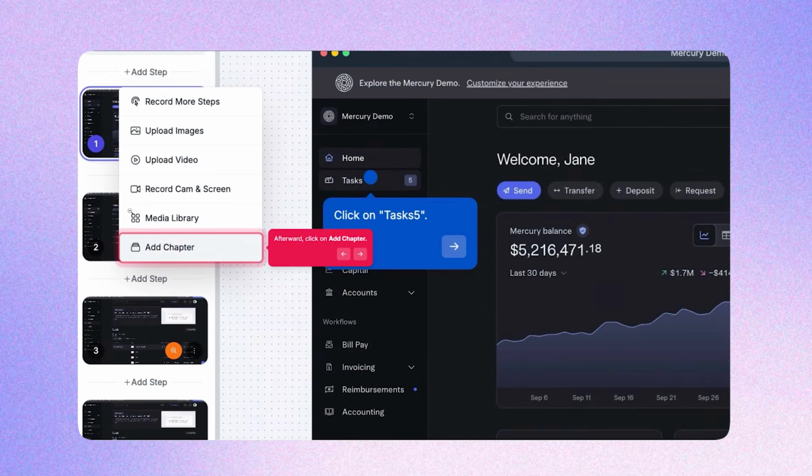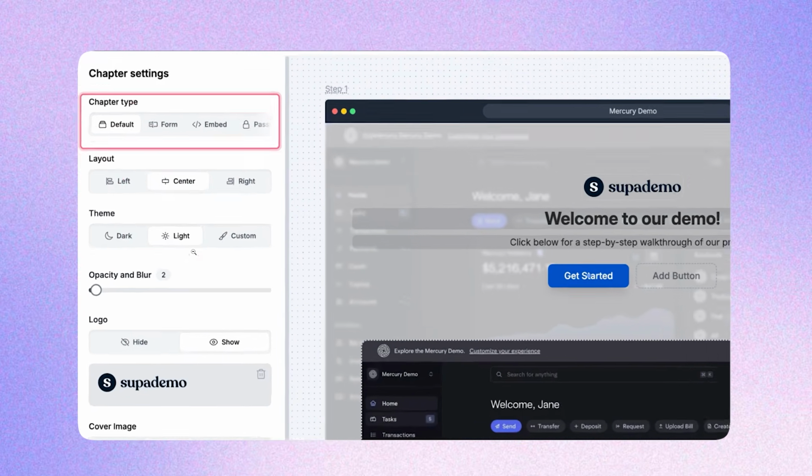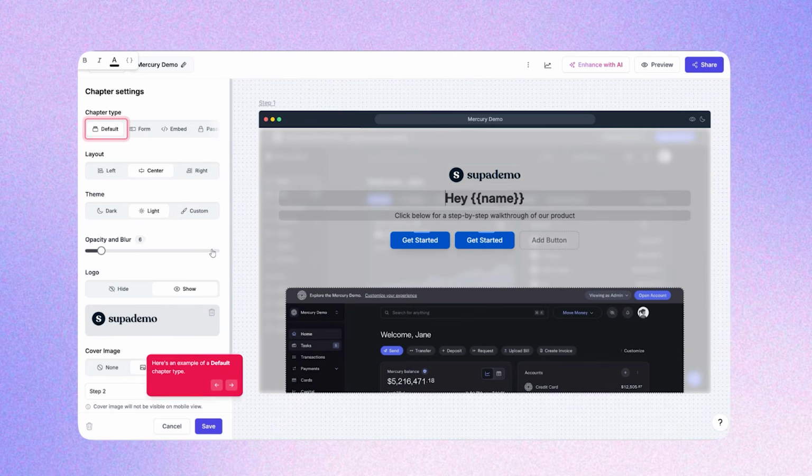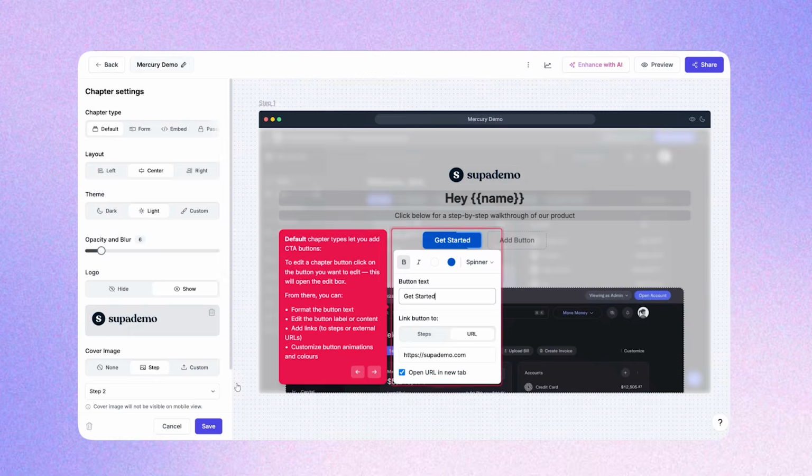They have clear chapter breaks so the viewer knows where they are in the demo, and they don't try to cover everything in a single walkthrough, and they're super tailored for the stage within the funnel that the customer is actually within. So if you have a product with multiple use cases or features, you're actually better off creating separate demos for each one instead of trying to cram everything into one long flow.